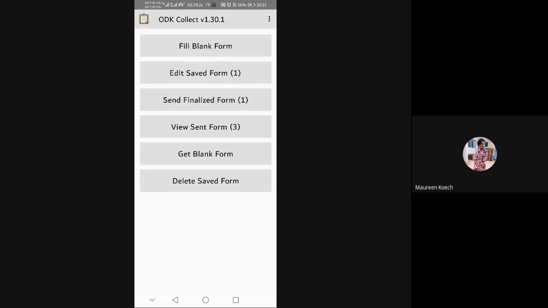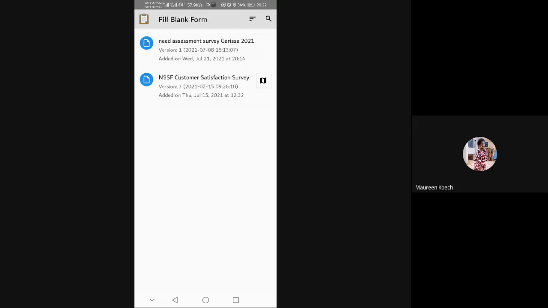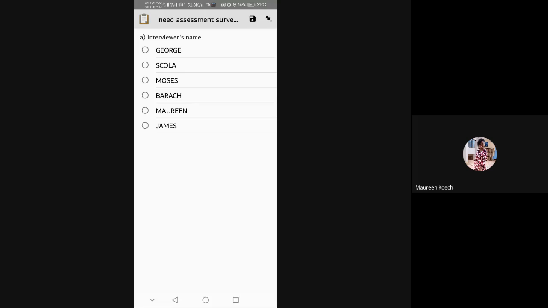Because maybe you can make changes somewhere and these guys are already on the field. If you make changes in your server, for them to have that questionnaire again, they have to download a new form. So it's good when they have knowledge of how to get a blank form. Now, what your research assistant will do is come here to the option of fill a blank form, and immediately they click on fill a blank form, they can select the need assessment. And as you can see, the first question was interviewer's name. So maybe I'll select George there.